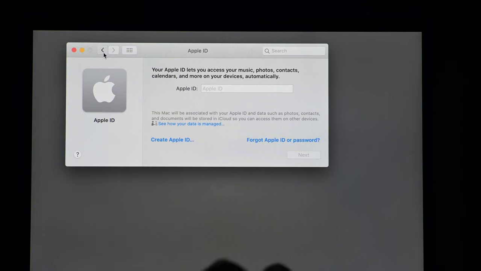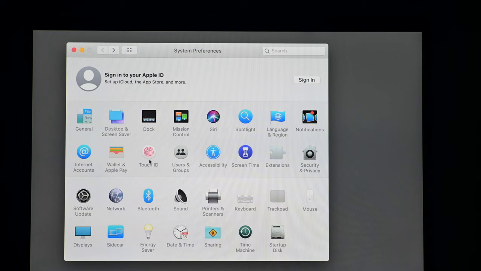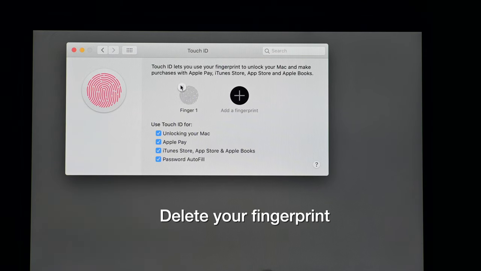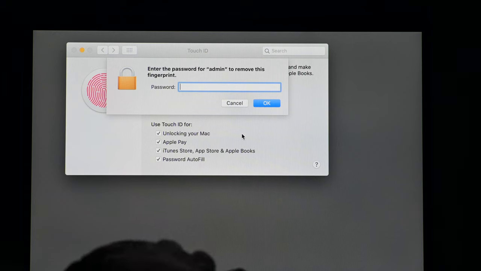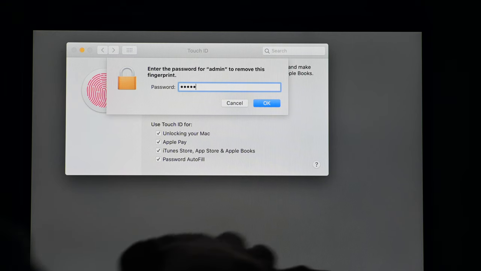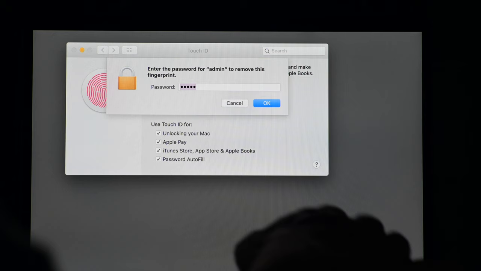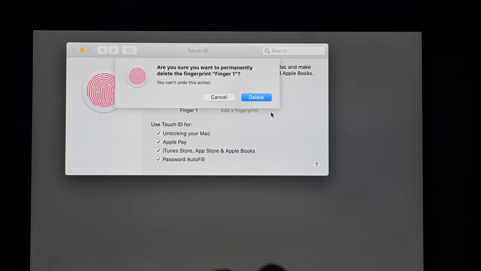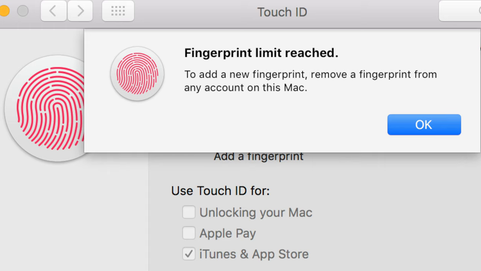that job is done. Next, if you have a fingerprint sensor, you want to go into Touch ID and delete your fingerprint. Why? Well, if you don't delete your fingerprint and you wipe your Mac, it's using up one of 5 spaces for fingerprints in your T2 security chip. And when you hit the 6th one, you're going to get an error message, fingerprint limit reached, which can be a pain to get around.